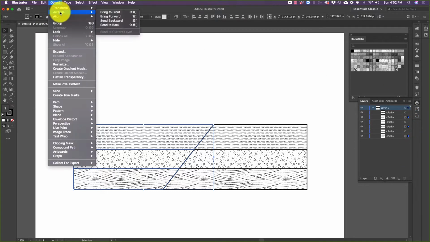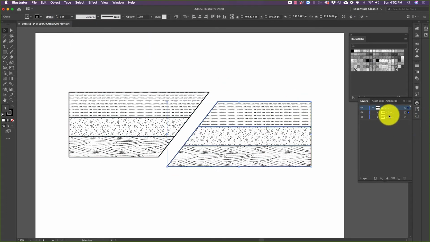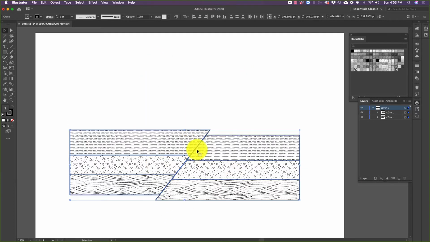And so I will now go to Object, Group, and group these together so that when I move them around, they operate as one. We can do the same thing to this side. Object, Group. And now I have these two blocks. We can see in the layer menu that they have become groups. And we can turn off individual bits of the group. But the purpose here was to create a fault. So there we have a little thrust fault.